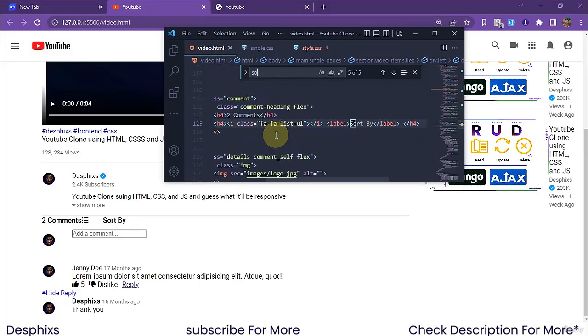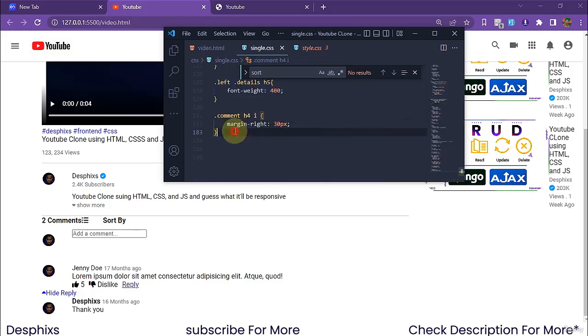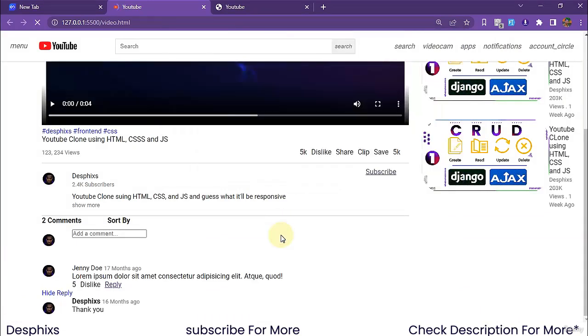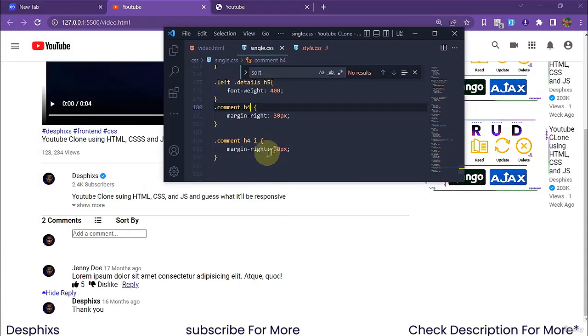I'm simply going to look for the sort by. Okay, I think we also need to come over here. Let's just target the H4 itself. So I'm going to target the H4 only and not the I. And for this one, let's refresh this. As you can see, now it's beginning to look good.